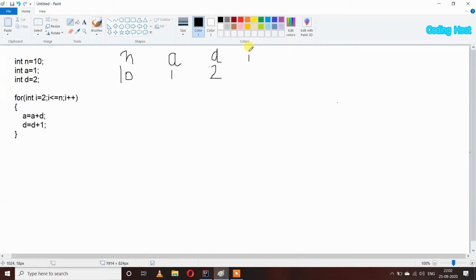The value of i is 2 and i is less than or equal to n. So 2 is less than 10, yes, true, and we get inside our loop. So a equal to a plus d. a is 1 and d is 2, so 1 plus 2 is 3 and we assign it back to a. Now the variable a has 3 inside it.